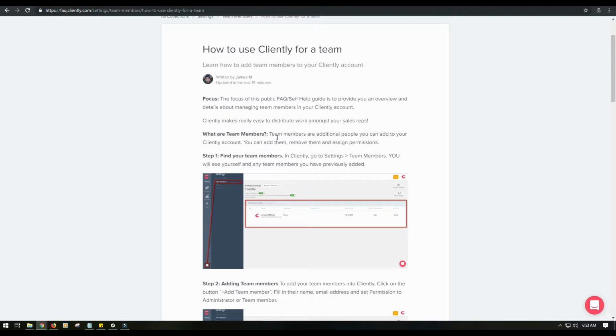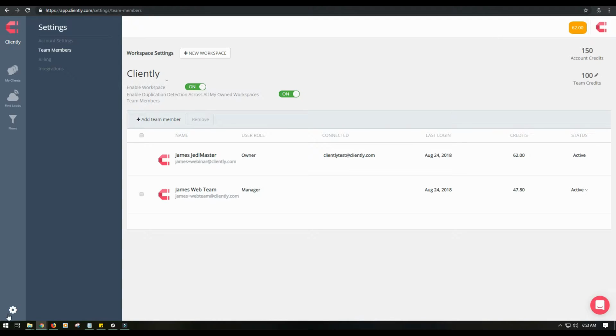So what are team members? Team members are additional people you can add to your Cliently account. You can add them, remove them, and assign permissions. To find team members, we go into Cliently settings and team members. Let's do that real quickly. So we go into settings and team members right here.